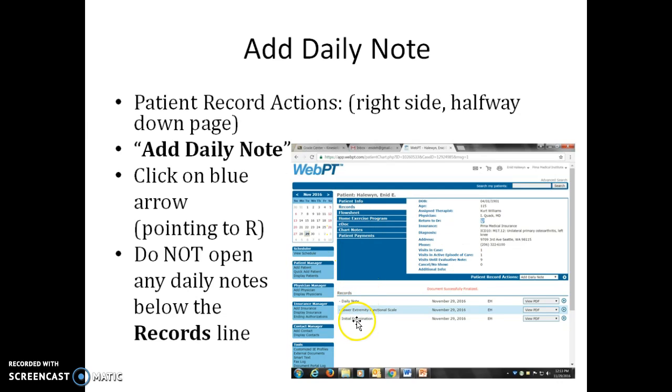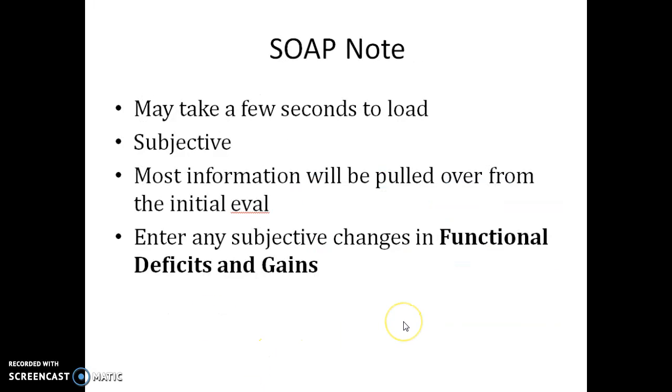and previous notes. Do not open any of these daily notes down here, because if a classmate did that note previous to you, you could delete their note, and I'm pretty sure they would not be very happy with you. So you want to add a daily note. That's right here. You click on that blue arrow on the right hand side and it'll take you to the note.